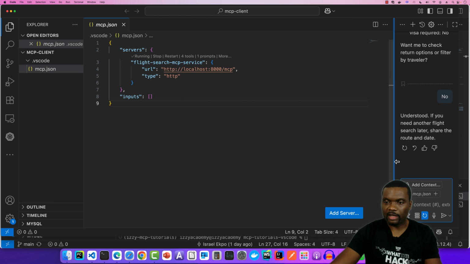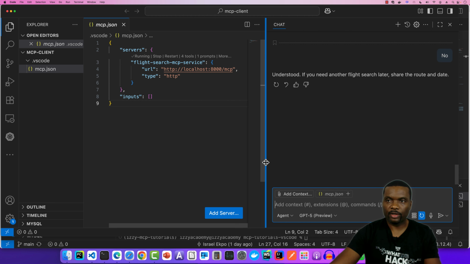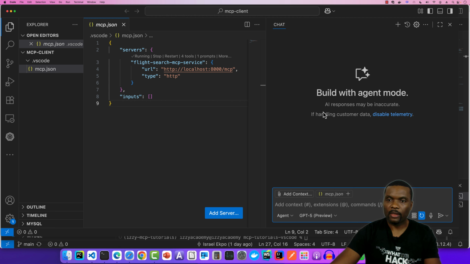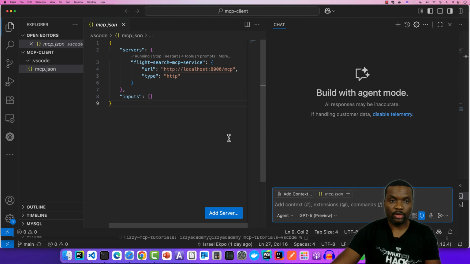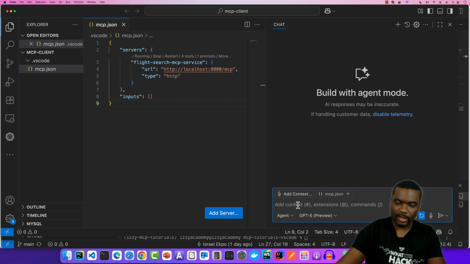So inside VS Code, now I have configured my agents by opening the GitHub Copilot in agent mode, specifying the mcp.json, starting the services. So now everything has been started. So now let's get started.